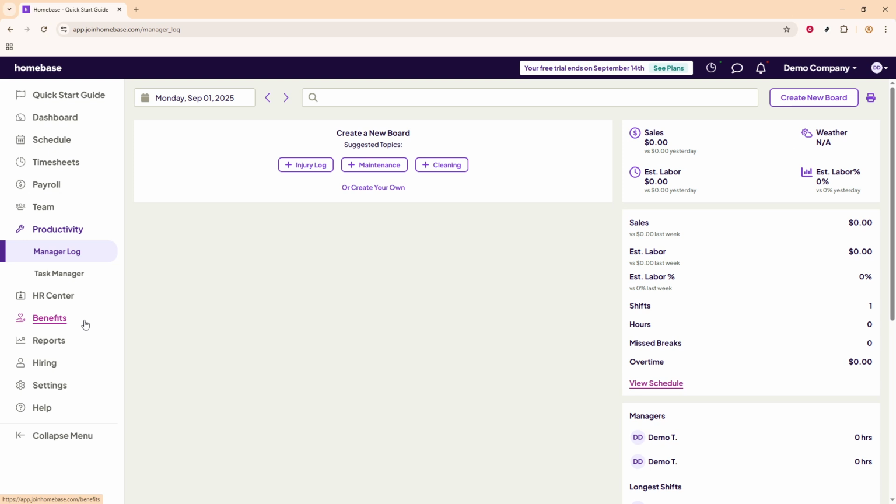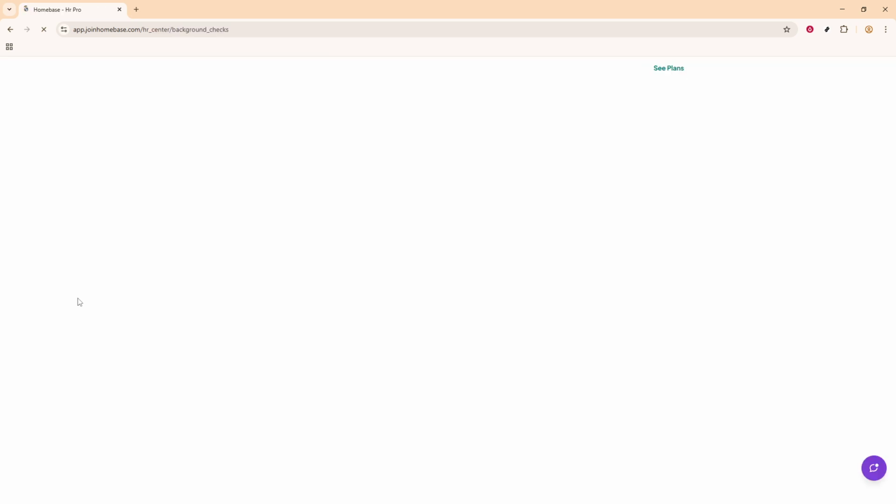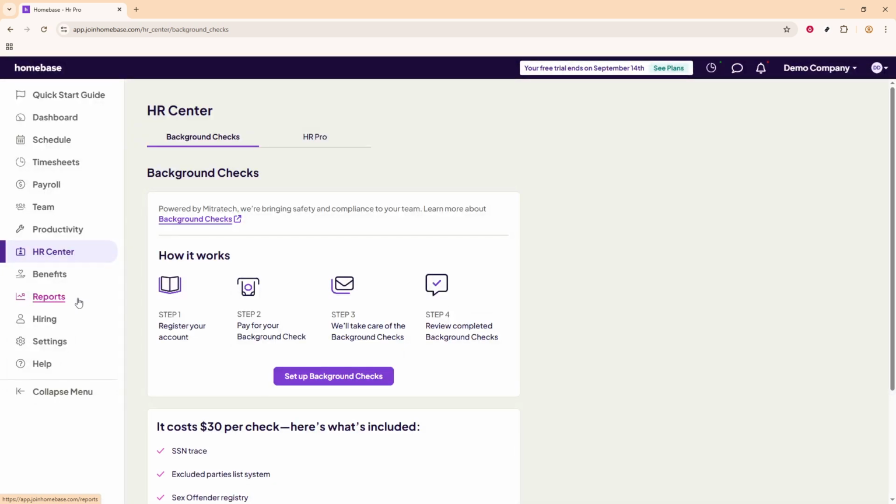In the HR Center, you'll have access to resources that make managing human resources much easier. From compliance to onboarding new employees, everything you need to effectively manage HR tasks is centralized here. Additionally, benefits is where you handle additional perks for your team, allowing you to attract and retain top talent by offering competitive benefits.